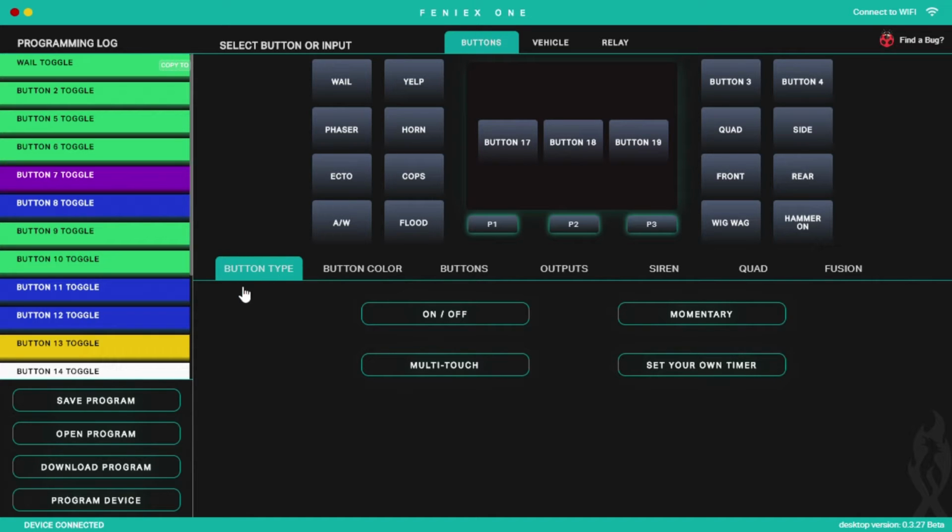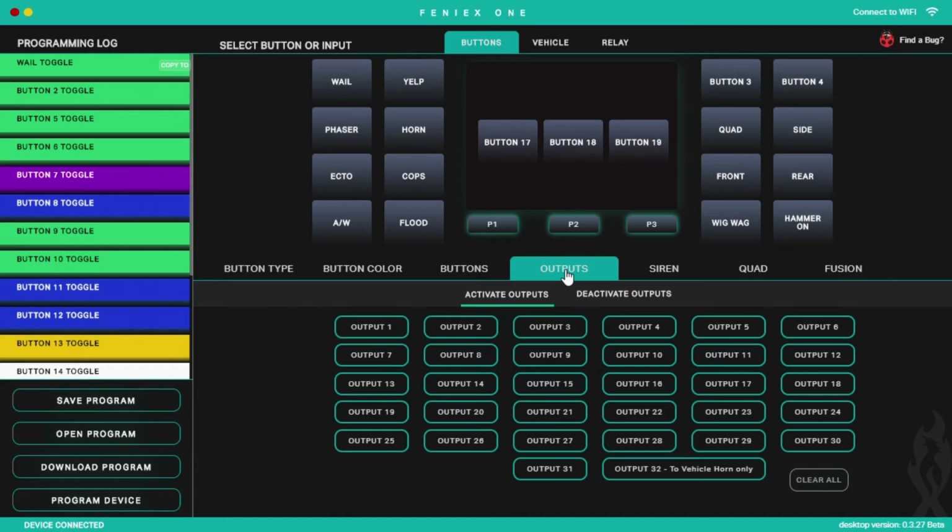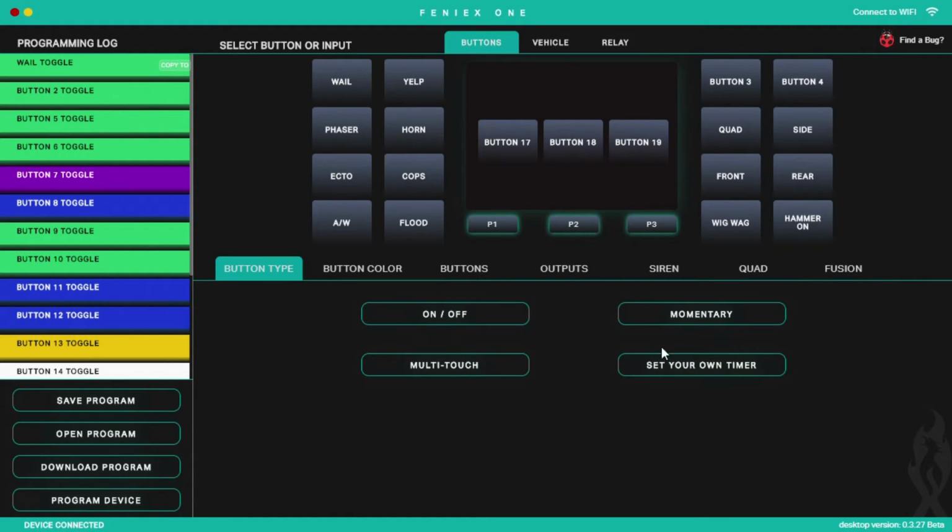Now, first you have the button type. So on your controller, you have 16 buttons, as well as 3 additional buttons on the LED screen, giving you a total of 19 buttons. You also have 3 positions on the slide switch, so you can have up to 3 configurations on those. Now for the buttons, you have different button types. You can set them to on off, momentary, multi, or you can even customize the length of time you want those buttons to run. That probably really would be good for your sirens, things like that. So you're pretty much making a custom momentary button.